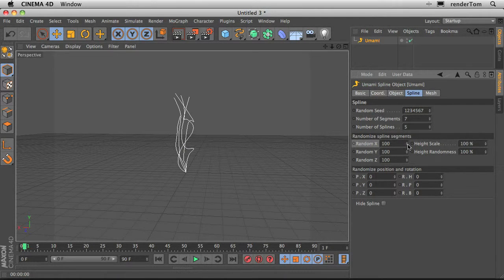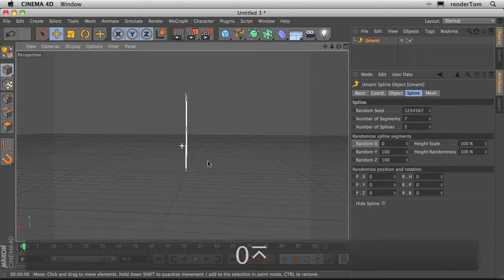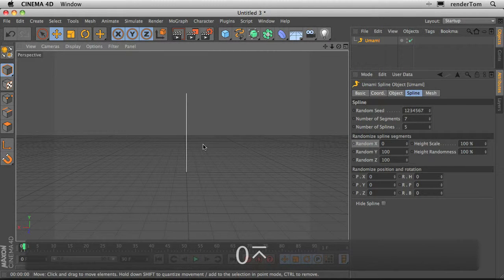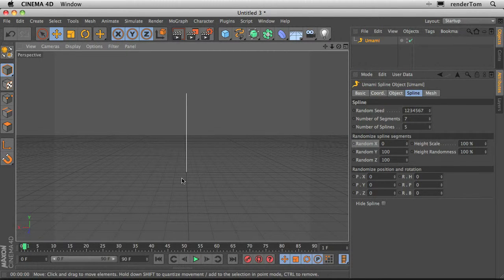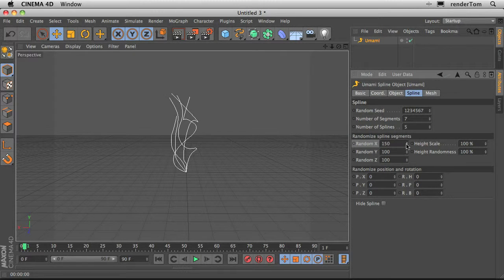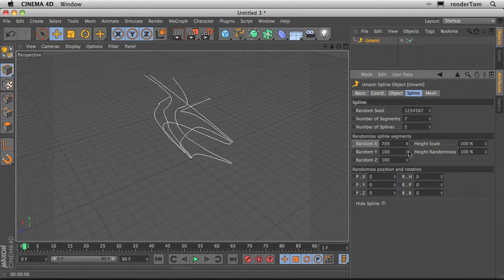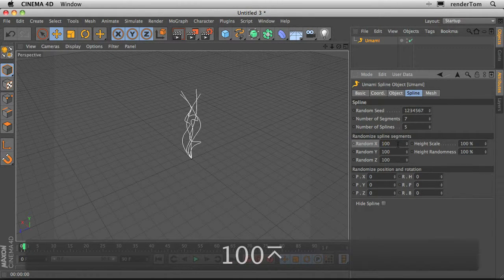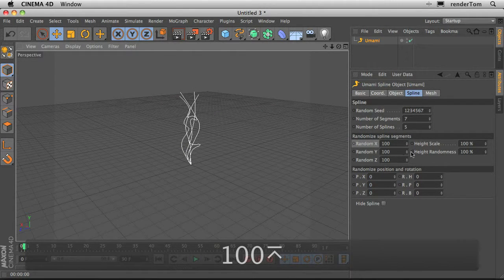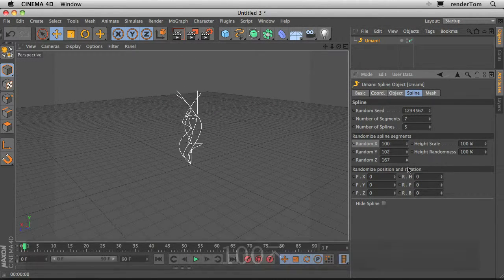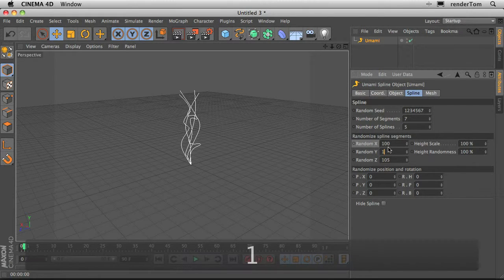Randomness on x-axis: if I take this one to 0, all the points on the x-axis are at 0 position. And while playing with the value, I give it some shape, some randomness. Okay, great stuff. Same goes for y-axis and z-axis. Great.